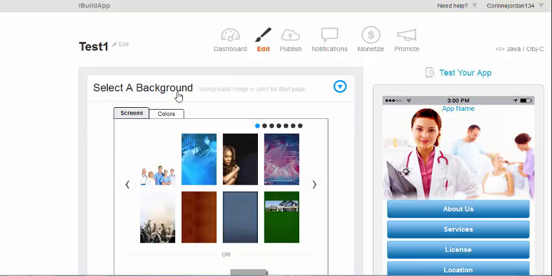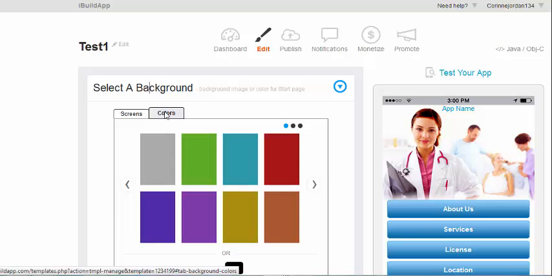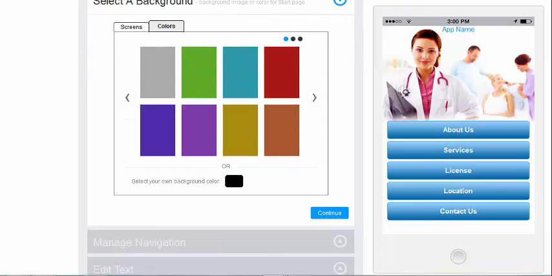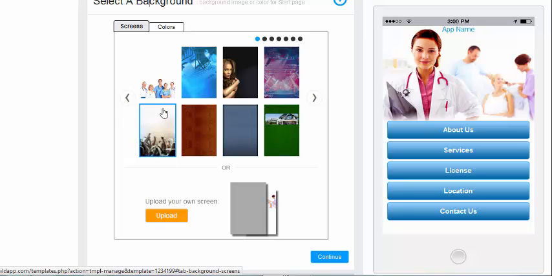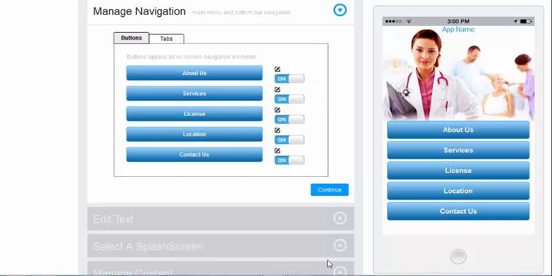Here's a very fun feature. You can alter the background of the app. You can pick different screens you have here, or make it your own colored background, or actually even if you go down further here, you'll see that on screens you can upload your own image as the screen. But for now, let's just keep it the same.